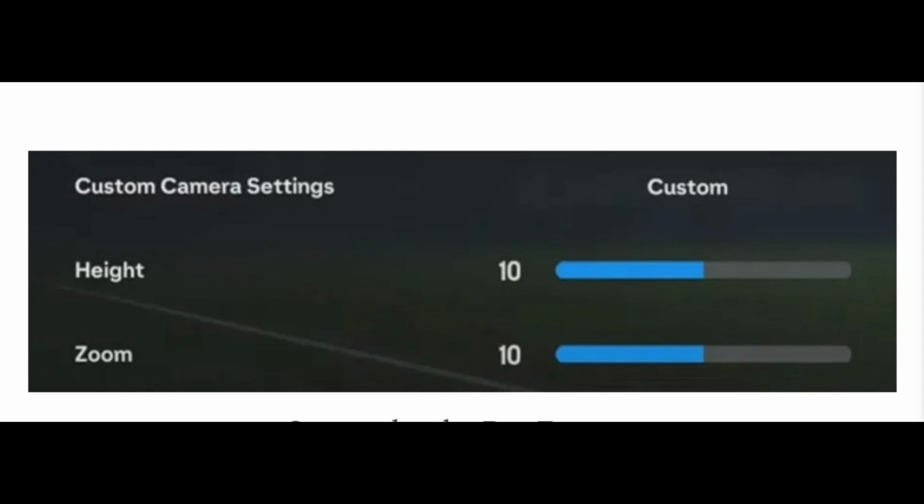You can also adjust the height and zoom of the camera, as well as setting it to custom, to maximize your chances of fixing the no commentary bug in EAFC 24.